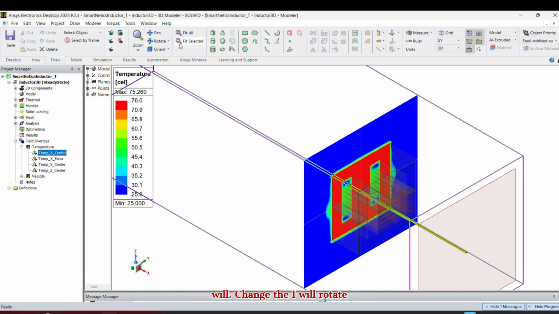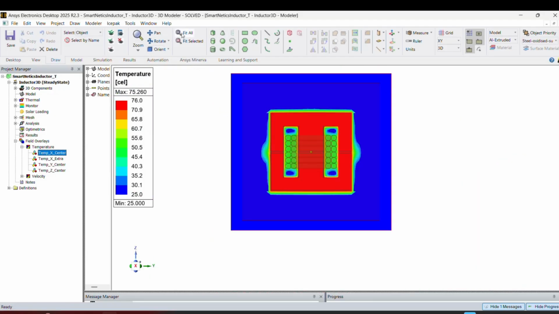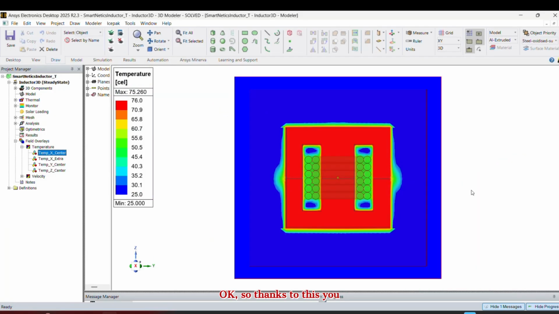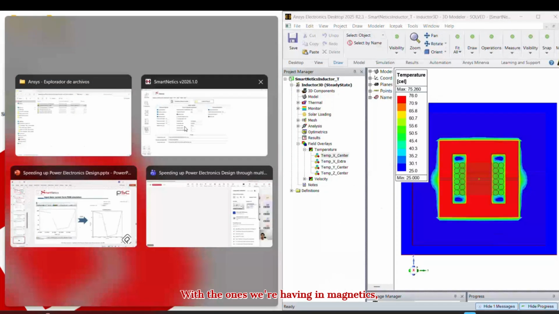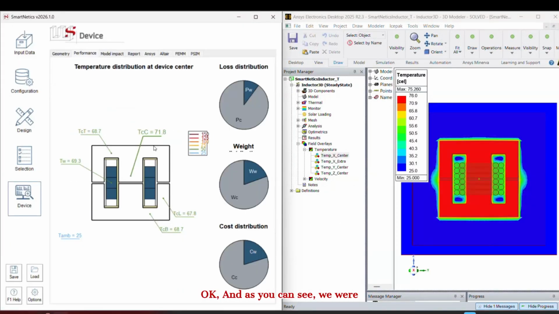Okay. I will rotate the device just so we can see. Okay. So thanks to this, you can have a very accurate 3D simulation of your device. And you can see the real distribution of the temperature in your device, including a fan, including the insulation, etc. Okay, I can compare that with the ones we have in SmartNetics. Okay, and as you can see, we were expecting 71.8 degrees as the maximum temperature. In Ansys, we were at 75, so like 3 degrees, 3.5 degrees of difference, which is something great.